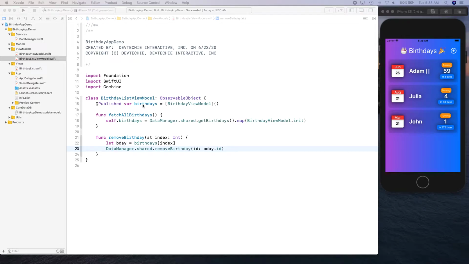Hello and welcome back. In this video, we are going to be creating our birthday list, basically the SwiftUI or front end part of the birthday list. Okay, so let's go ahead and get started.